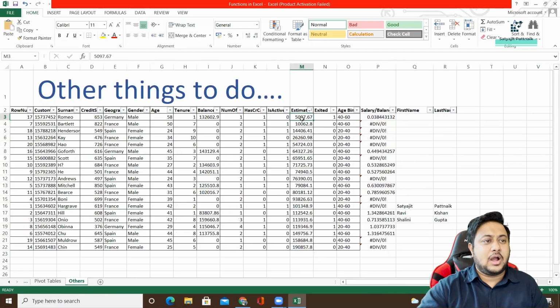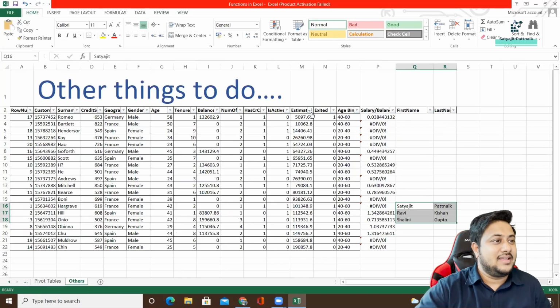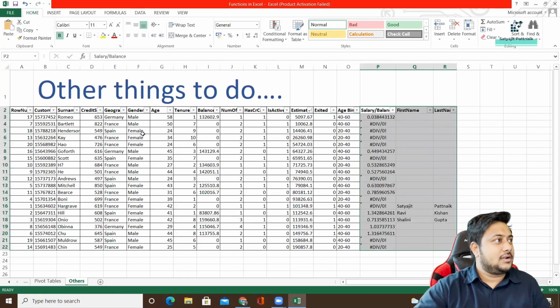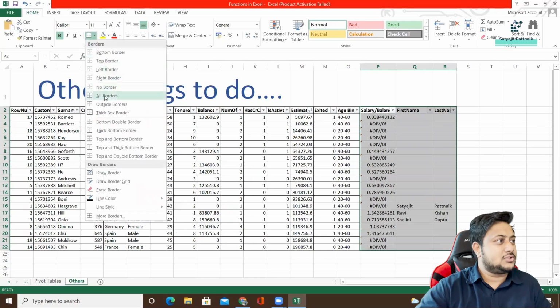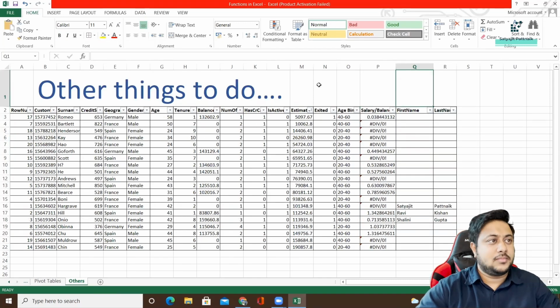You can see how dynamic the nature of the data is. Once I have sorted it, all the values are getting sorted. Because if it didn't work that way, our life would have been hell, right? So this is one thing. Let me just give borders here so that the table does not look bad. And this is how it looks, right?